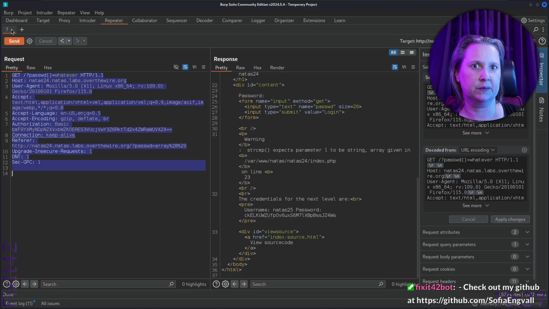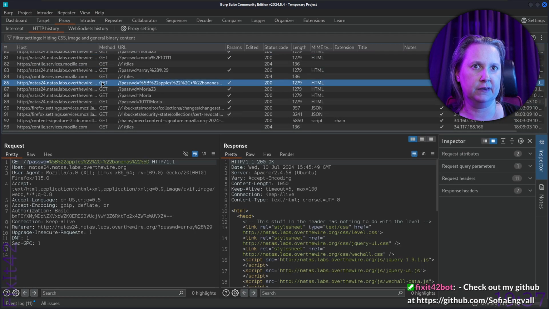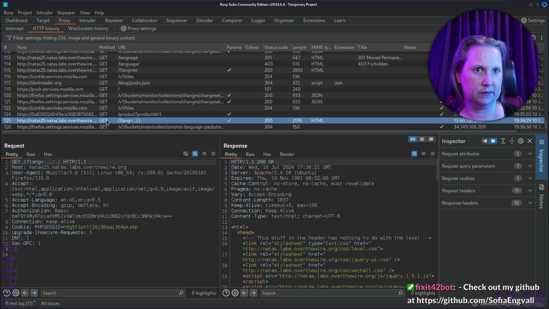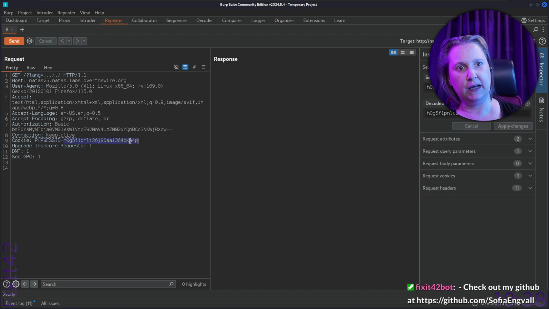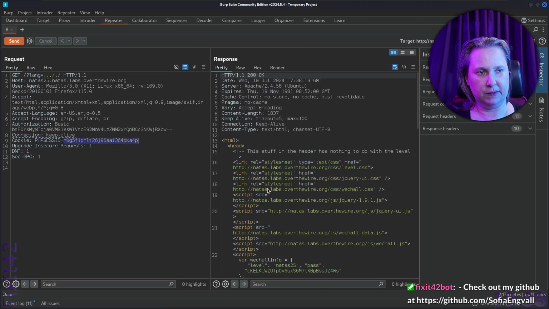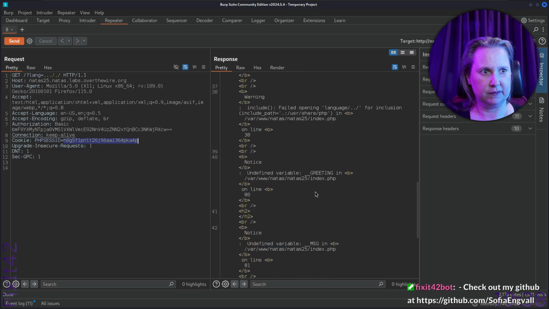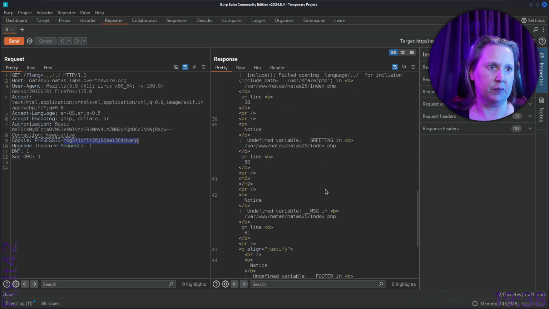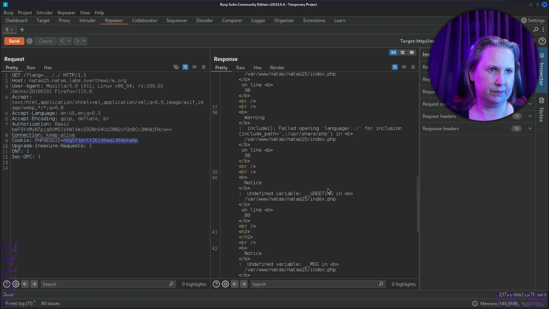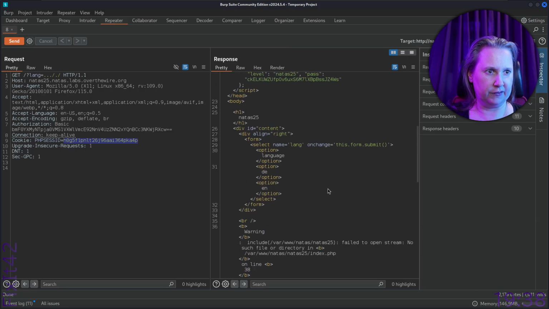Let's hop over to proxy and scroll down to this one and send it to repeater. And now we have the file name, right? We have the session ID. So let's just send this one to get all the nice error messages. Undefined variable, undefined variable, undefined variable. So it's a lot of extra text there.